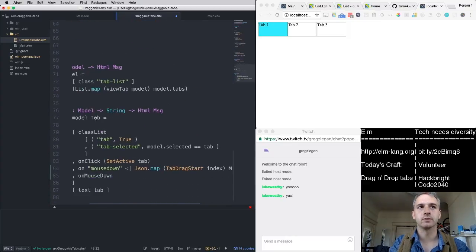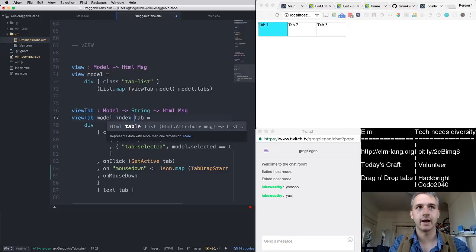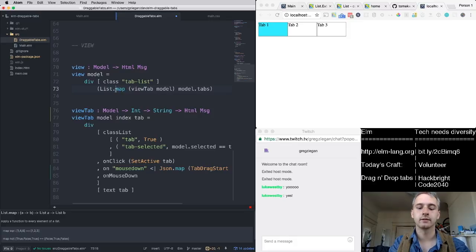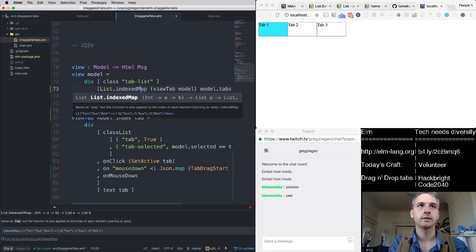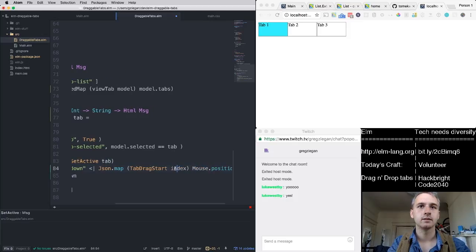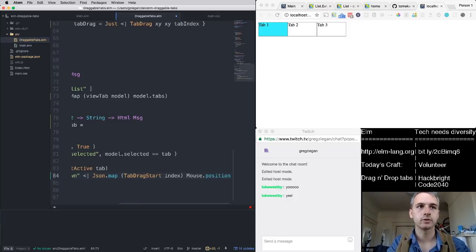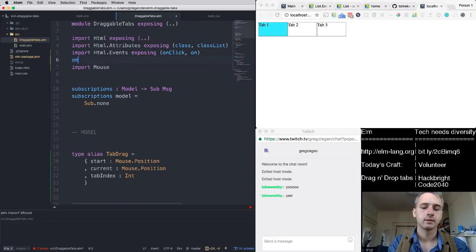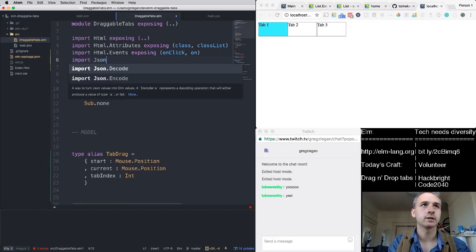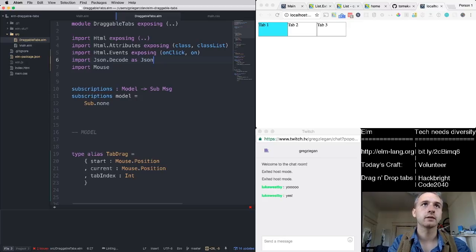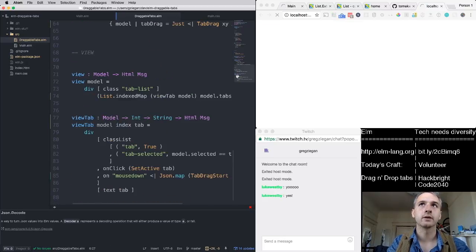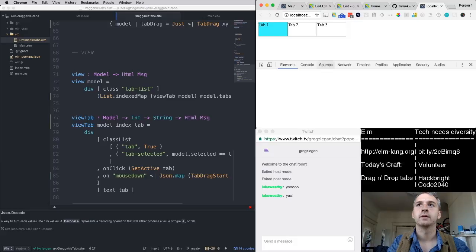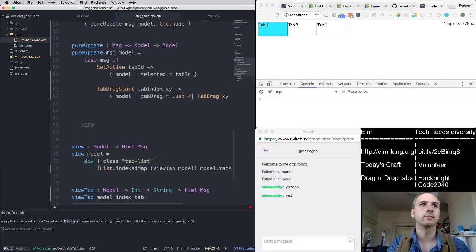What we need to do also is grab the index somehow. So right now we only have the tab itself. We're also going to need its index. And to get the index in here, we can just add indexed map. So this should be good now, except we need to import JSON and we need to import on for our custom event handler. So import JSON.decode as JSON. Okay, cool. So now if we fire up the console, let's log some messages.